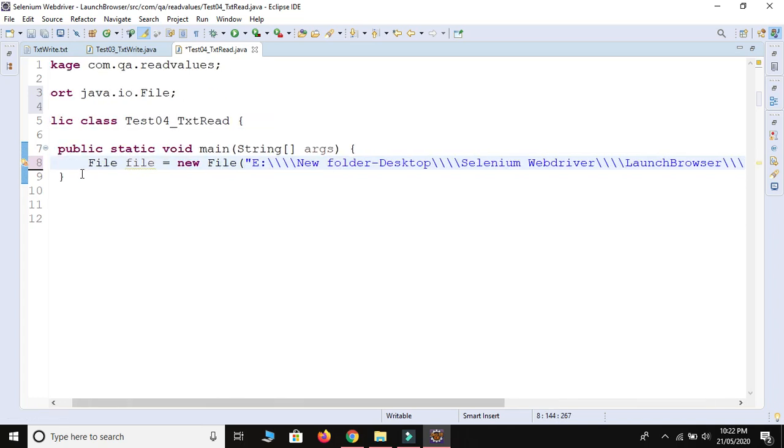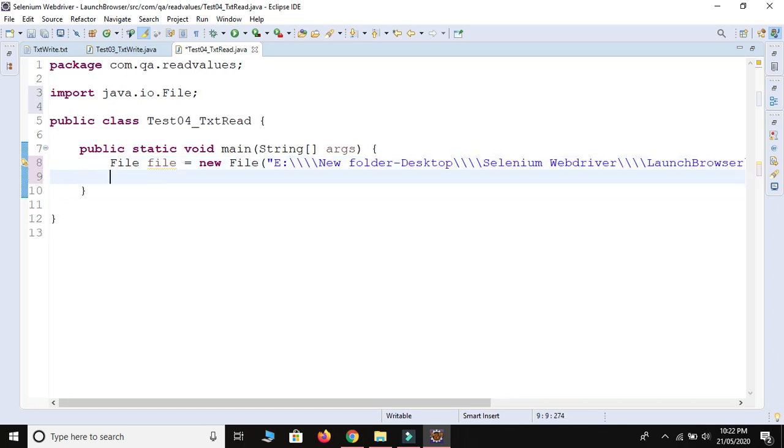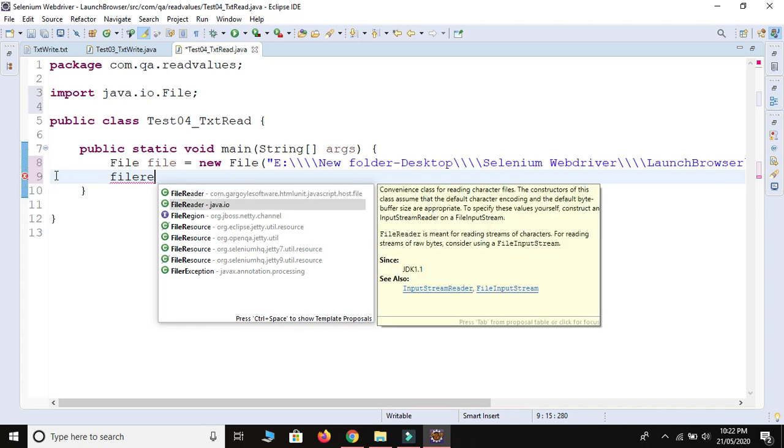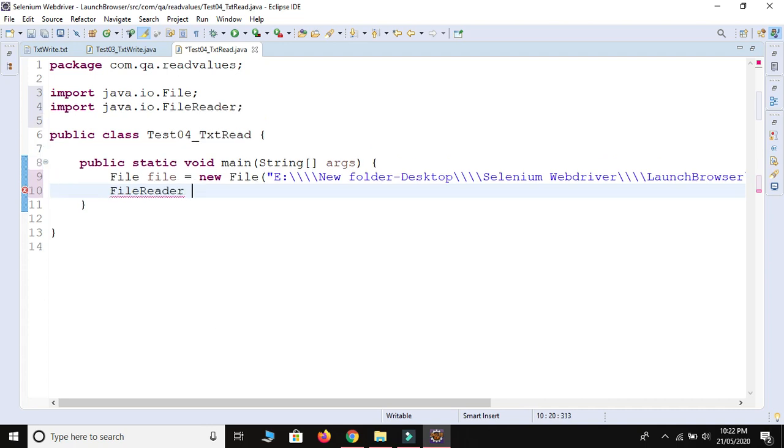Now to read data from the file we need to use file reader, because we are going to read data, so we use file reader from java.io. See, there are two classes. One is from the javascript.host.file, but we need to take this class from the java.io. Okay, so be careful when you take the class. So we use file reader is equal to new file reader, and then we provide the file.